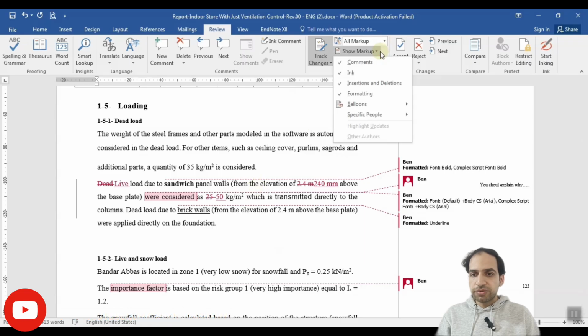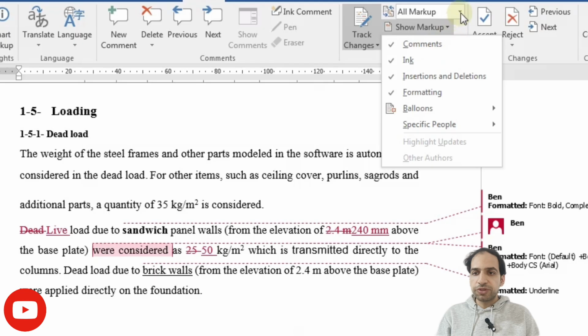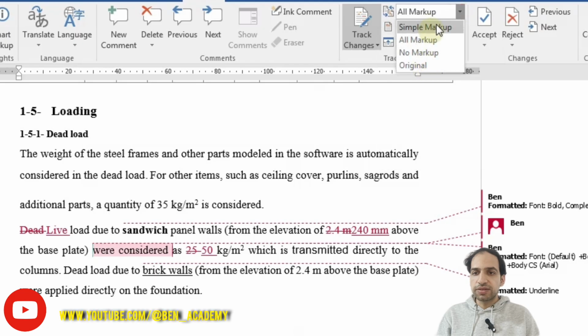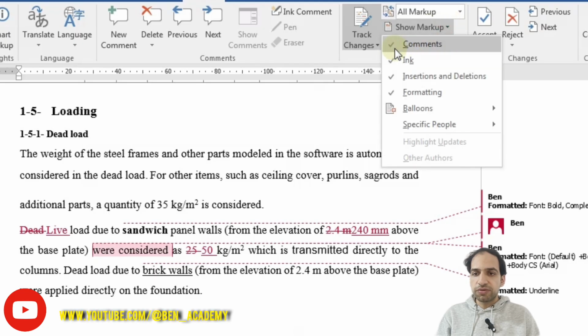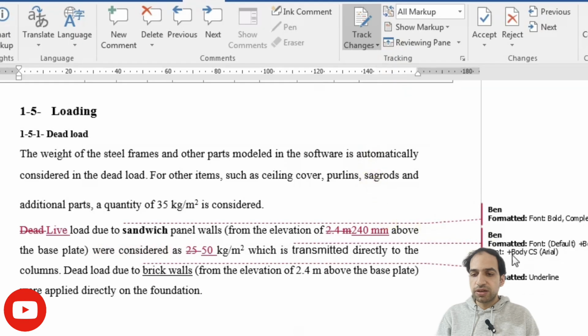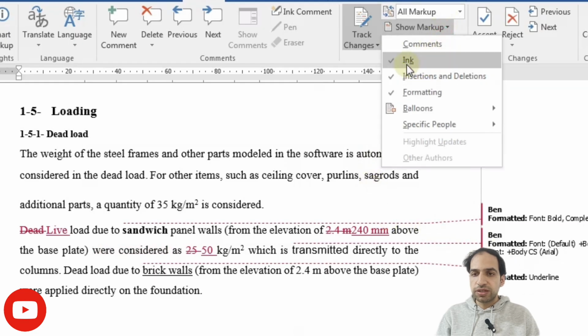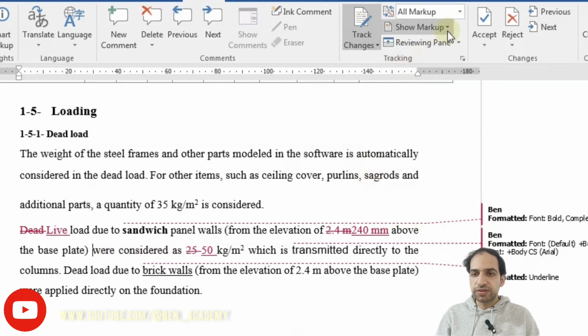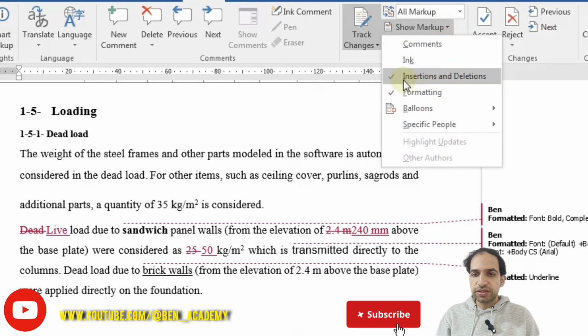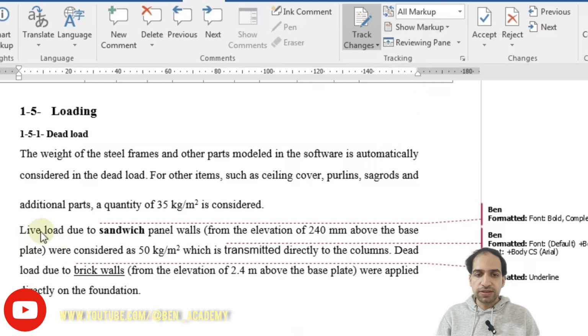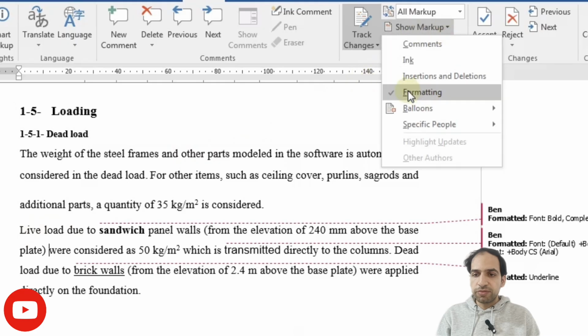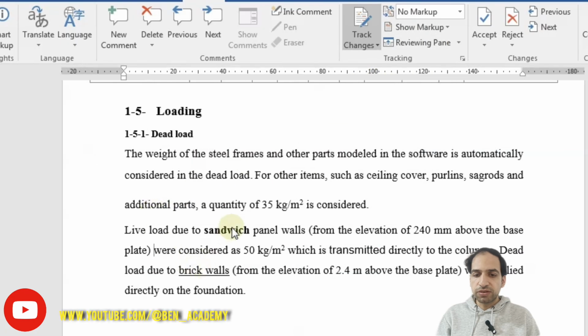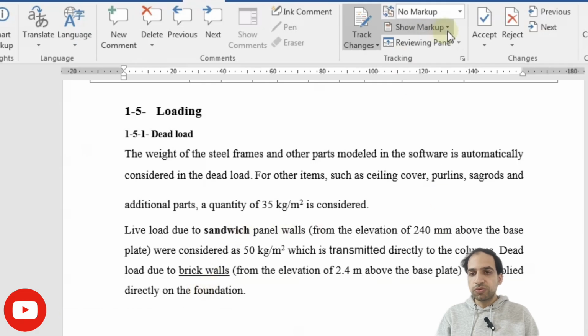The other option here is to customize what is shown. Instead of the predefined items here, you can customize it. You can, for example, remove comments. Now my comments are removed. You can remove ink comments that are written with a pen. You can remove insertions and deletions. You can see that that is now removed and the new word is substituted. And formatting can also be removed, and all the format changes are applied, but they are not shown as balloons here.